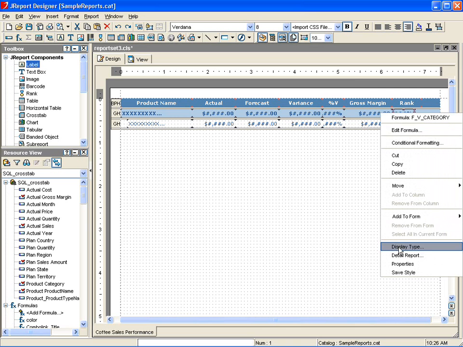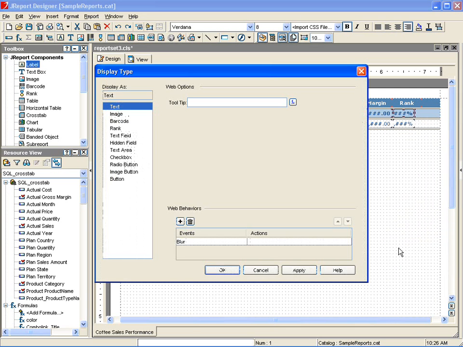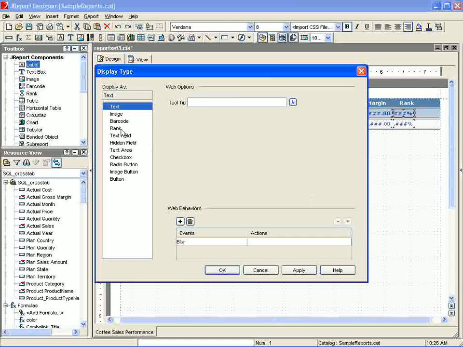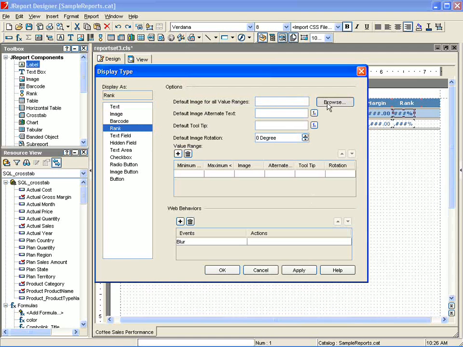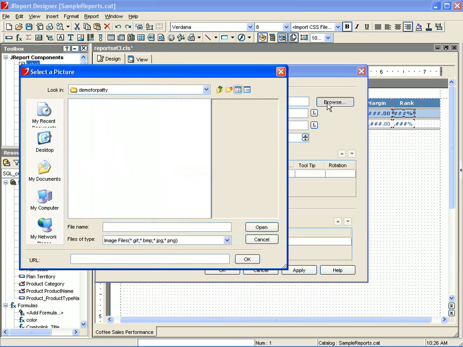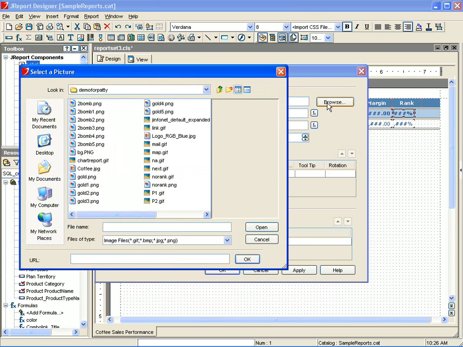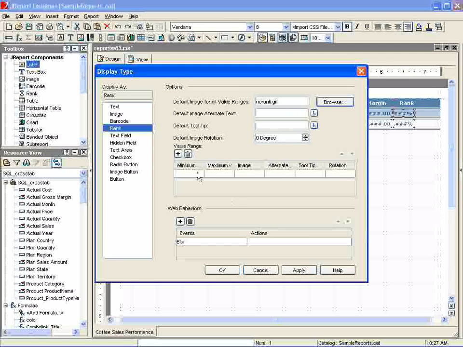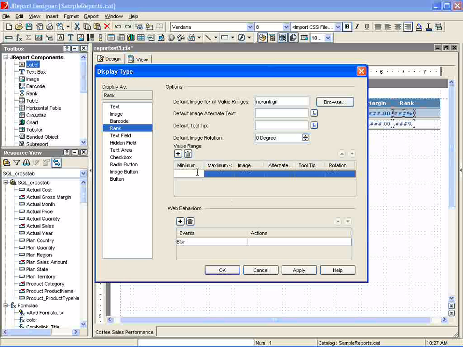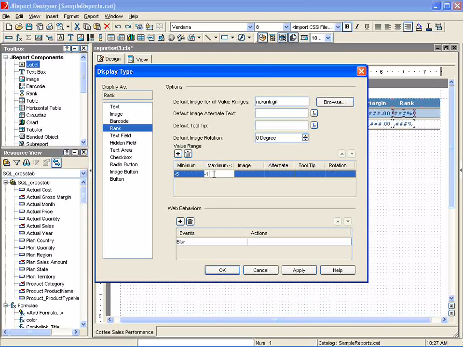To set up the ranks, we select the percent variance field and right-click to begin the rank definitions. The first graphic we specify is for the default image, that is, the image that appears when the variance percentage does not fall into any of the ranges we are testing for. We browse to and select norank.gif. Next, we set up the ranges of the rank by entering the minimum and maximum values and assigning an image to represent each range.